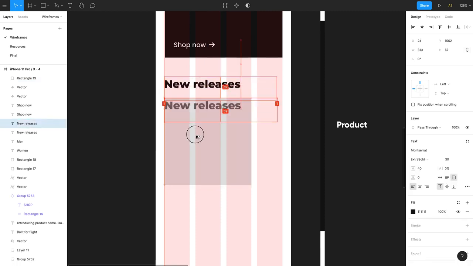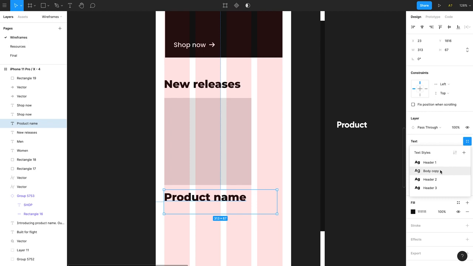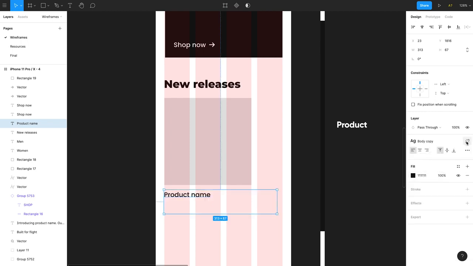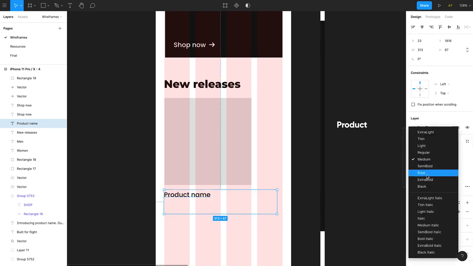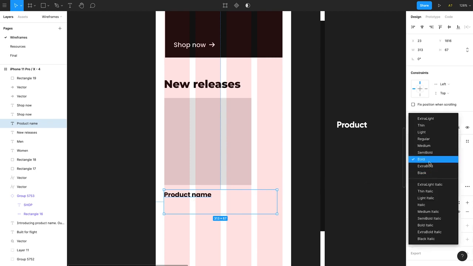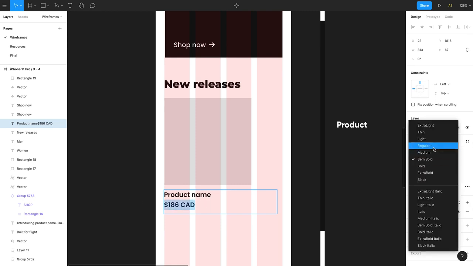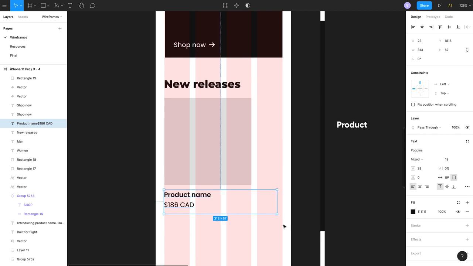And then we'll add the name of the product below the image placeholder. So in this case, product name. That's way too big, so we'll actually make that body copy. Break this style. Make the weight of that bold, just so it stands out a little bit. It's actually too much, so we'll make that semi-bold. And then we'll add the price here as well, 186 Canadian, and then regular. Perfect.